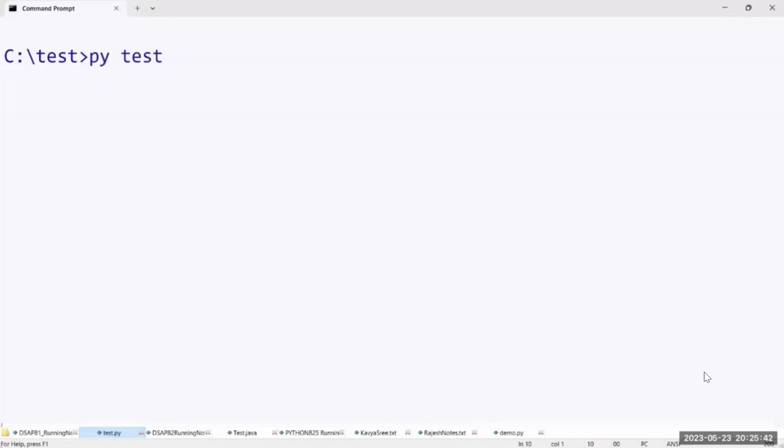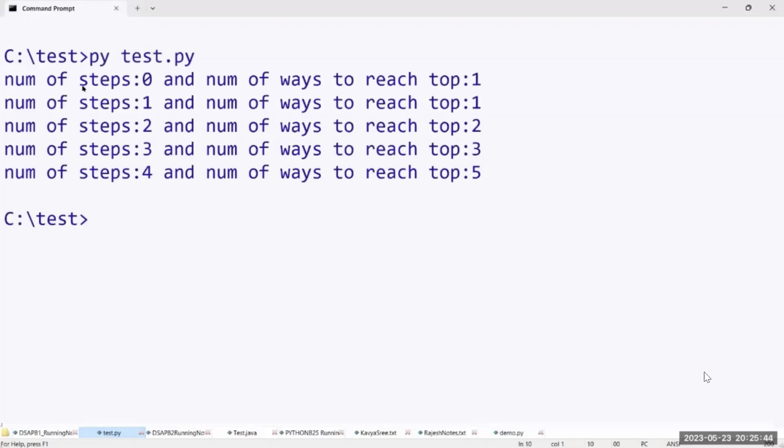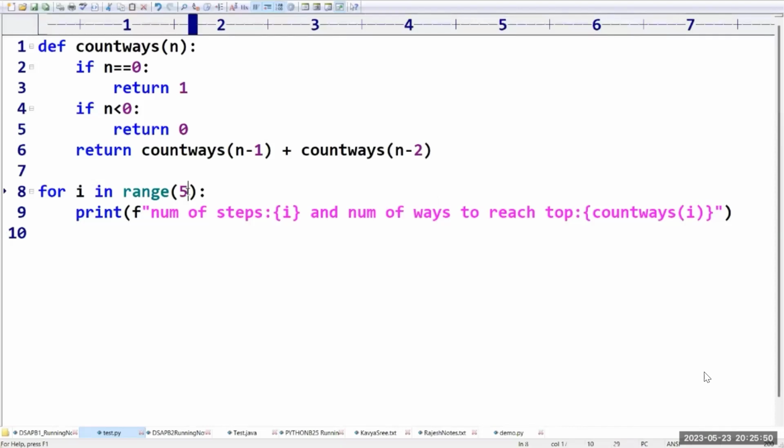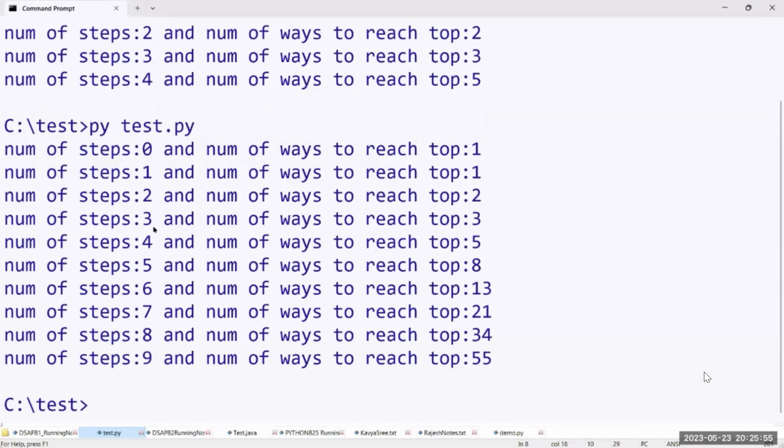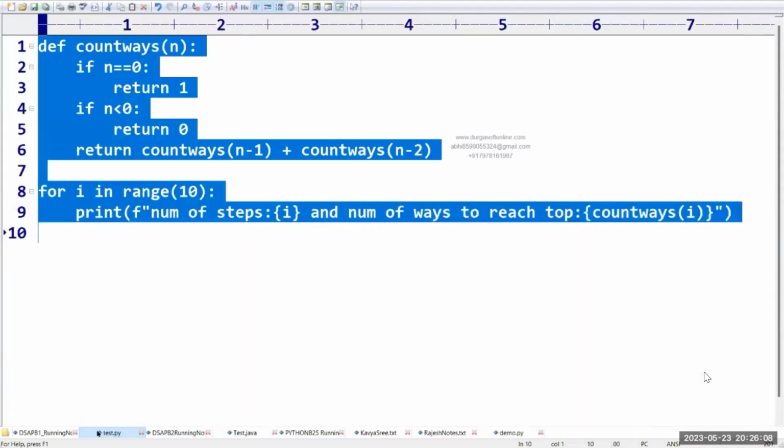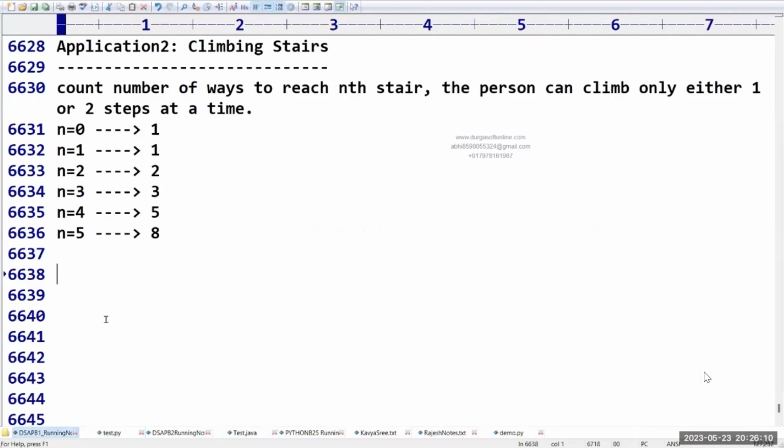Let us run this program. If you run, what will happen? If number of steps is equal to 0, 1 way. If number of steps is equal to 4, 5 ways are there. Let us take up to 10. You can see, if number of steps is 5, you are going to get 8 ways. If steps is 6, 13 ways. Something like Fibonacci sequence only, right? But the first number is going to be changed. This is the way how we can do it by using recursion.